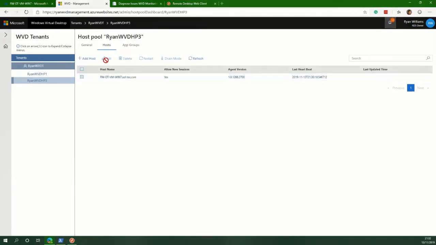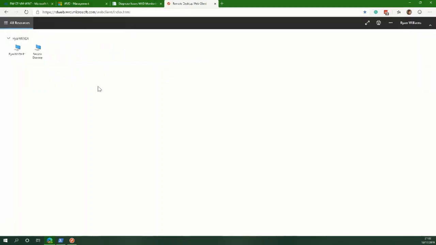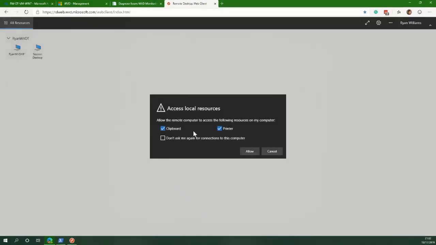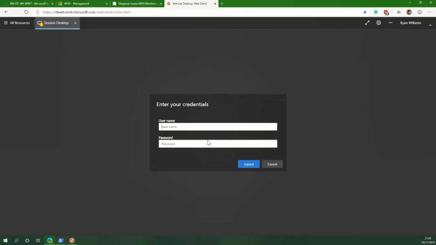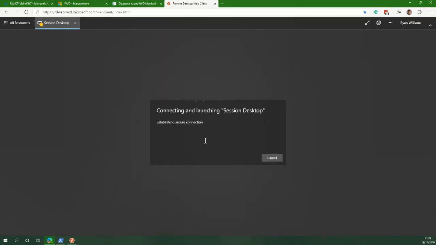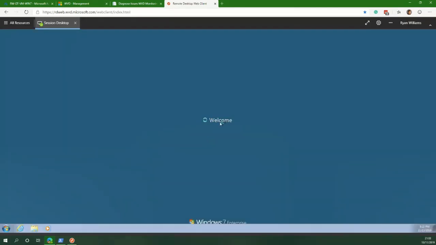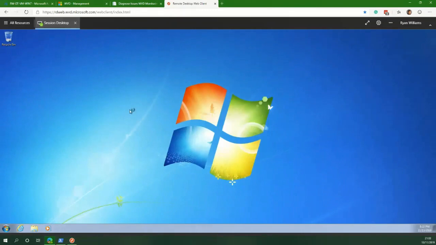And now from here, I'm going to go back to Mimic and Olivia, and go back to the web client. I'm going to select my second host pool. Let's go through the username and password. All right, username. And password. And there you go. I've successfully connected to the Windows 7 VDI that I have migrated from on-premises.